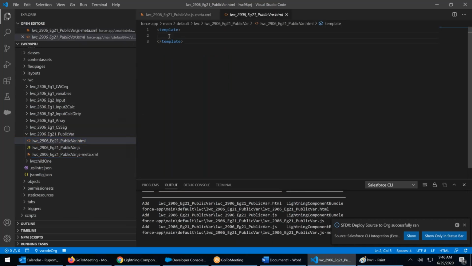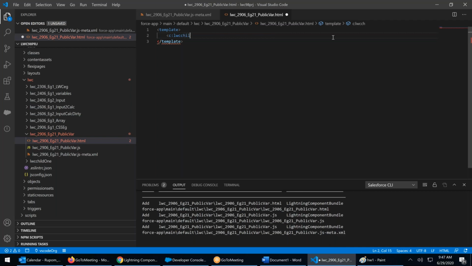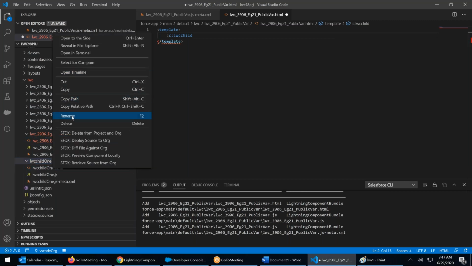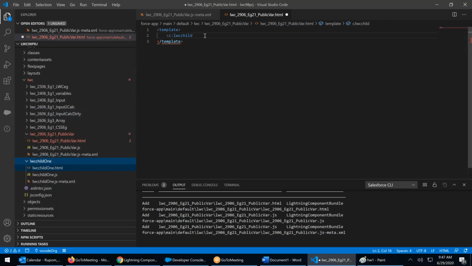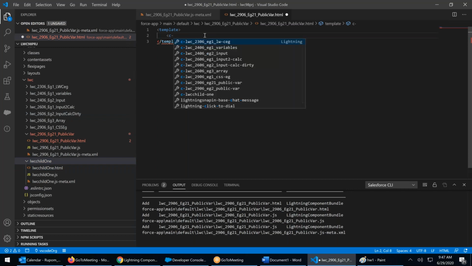Here, I will call it. What is my component name? LWC child, right? It should give me a suggestion there. But anyhow, if it's not giving, it's a hyphen. It's not called a hyphen. That's correct, it's a hyphen. C hyphen. It should give me a suggestion. See that? LWC1.